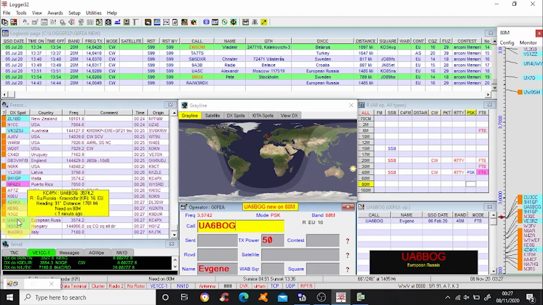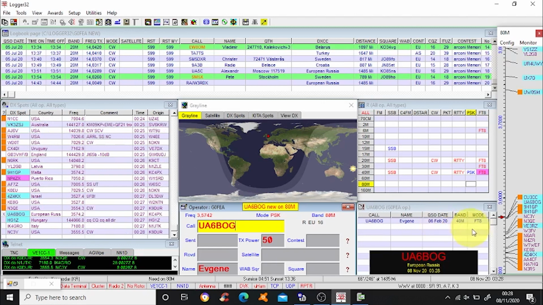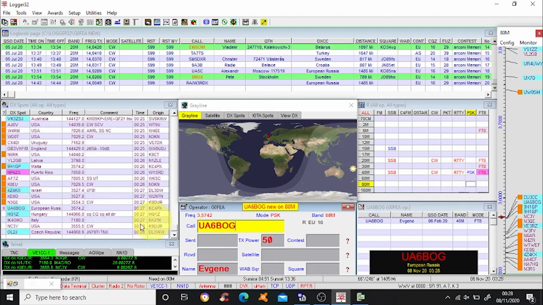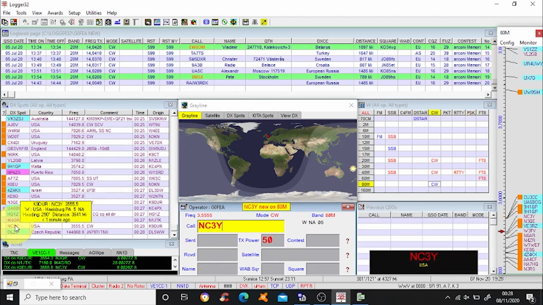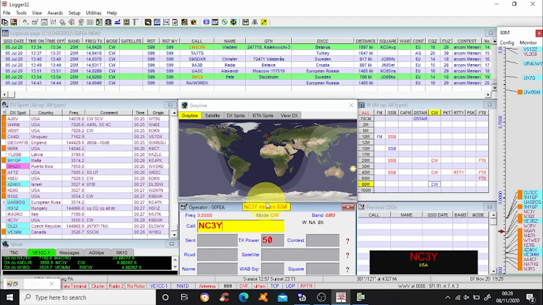If I click on this station here, it tells me that I've actually worked this station before, and here it is on the 6th of February 2020. But last time I worked this station was on 40 meters on FT8. This contact, if I was to work UVine, it's on 80 meters PSK. Again, there's a station operating there from America, and it's also telling me that this will be a new QSO on 80 meters.